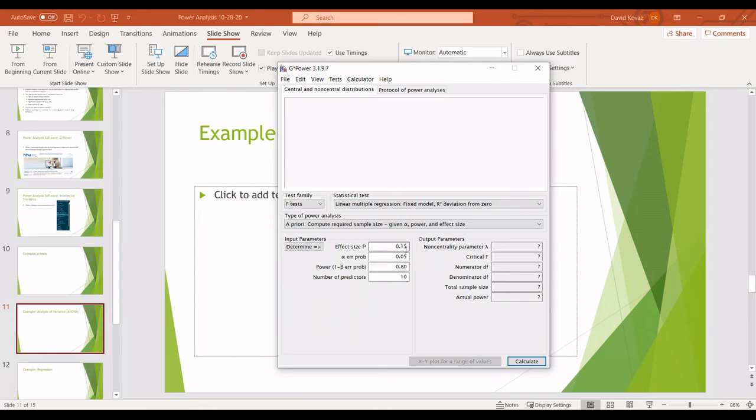And we would just input our parameters like before, our effect size. By default, it's set to medium, our significance level, our power level, and then the number of predictors. So that's the number of variables that you have in your regression.